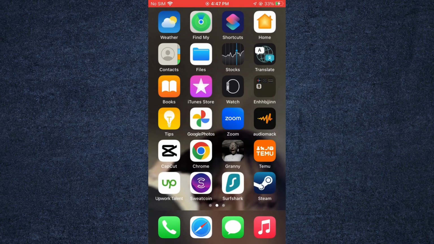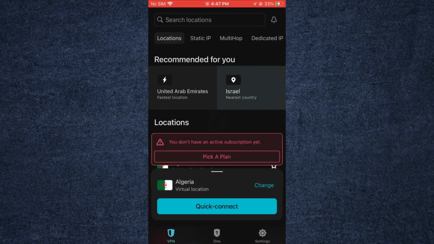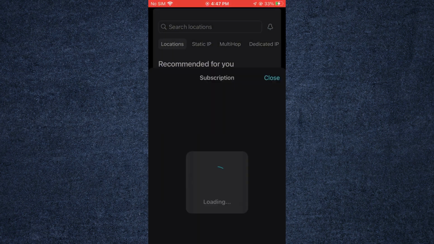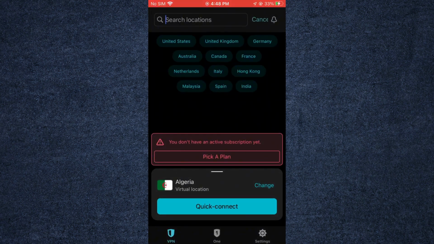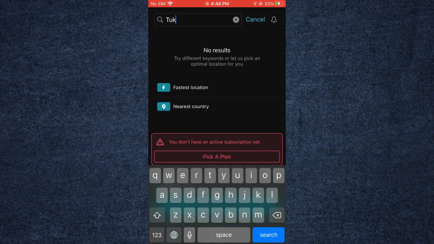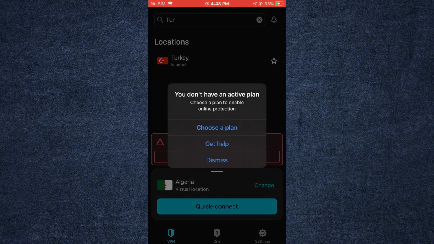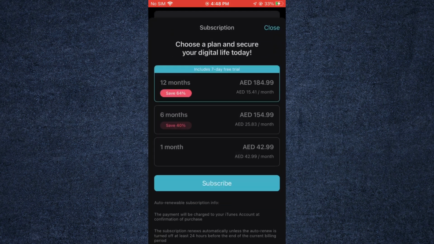Today I will tell you how to change the region of Steam with the help of Surfshark VPN. It's a paid VPN and you will have to pay for this. So you will have to open the VPN. I have not paid for it yet, but to change your region, you must open the VPN and search for Turkey in location. As you can see, I have not paid for it yet.